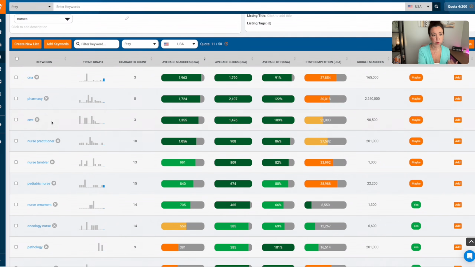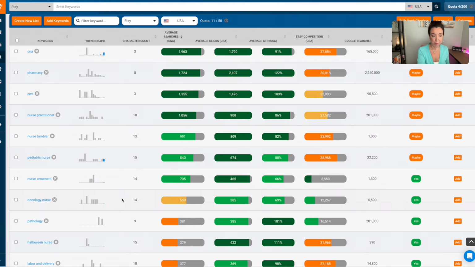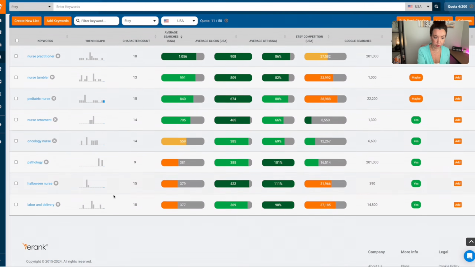Maybe I want to create several different designs and listings for EMTs or CNAs or nurse practitioners. Maybe I pick those three, batch some designs, and then I'll move on to the next one. Or maybe, as I said, I decide based on this that I want to start with incorporating nurse ornaments into my shop because there's strong data there. And I can then use the rest of these sub niches to start designing for those specific specialties or related fields to these nurse positions.